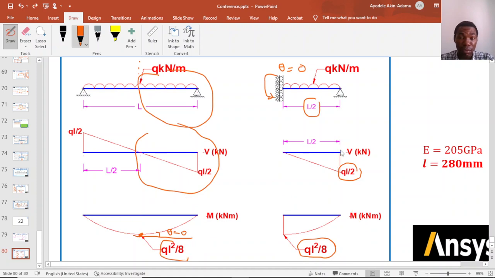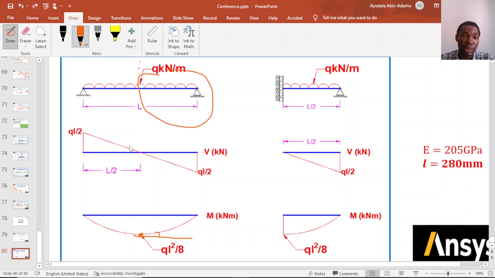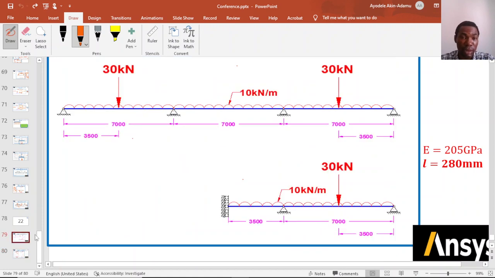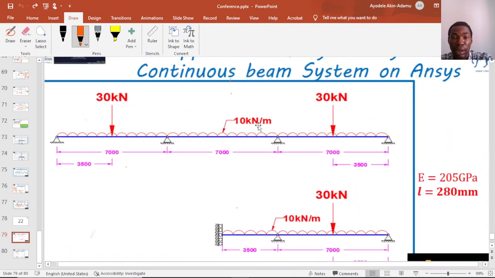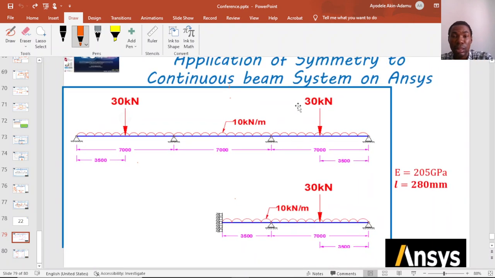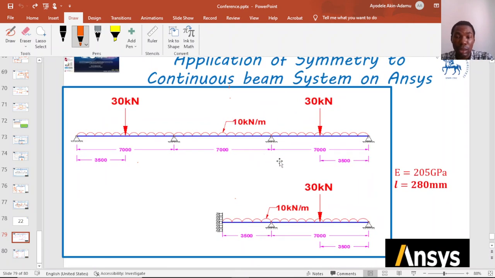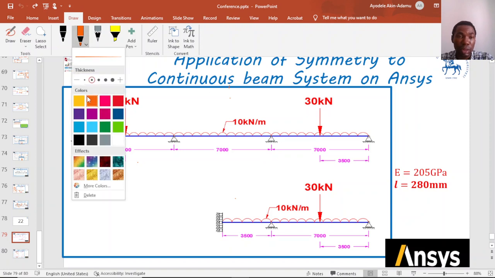But in this tutorial video, my aim is actually to analyze the three span continuous beam, which I showed you earlier. My aim is to analyze this beam system on the Ansys software considering just half of the beam structure, because the beam is symmetric. So this is what I mean.